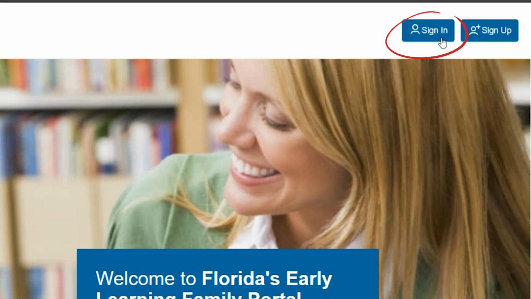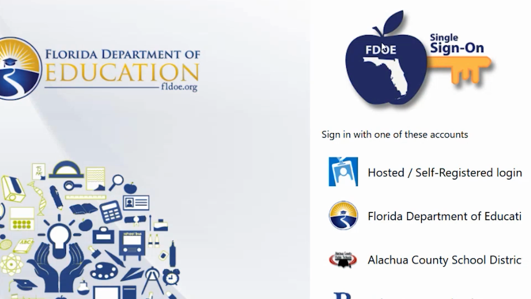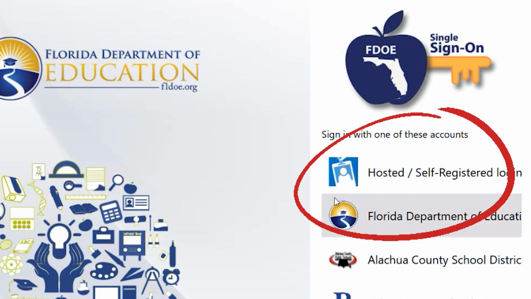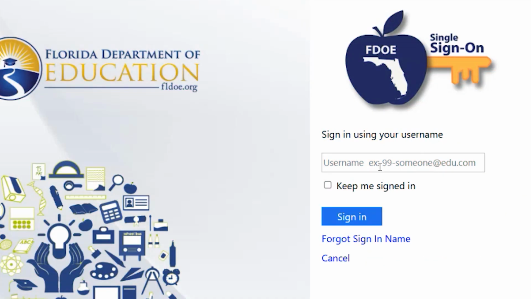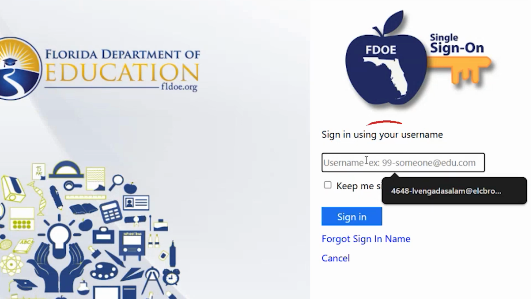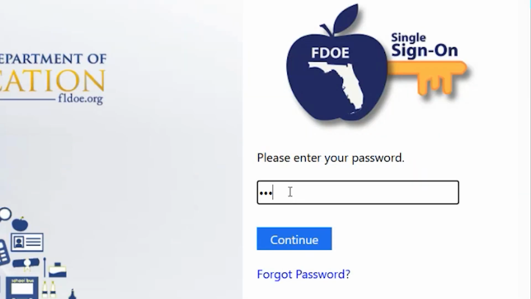To sign into your Family Portal account, you will go back to the Family Portal homepage and click on the Sign In button. On the next page, click on the hosted/self-registered login icon. On the next page, enter the SSO username provided to you via email and click Sign In. Please remember to include the 0 and dash in front of your email address. Then enter the password that you created and click Continue.